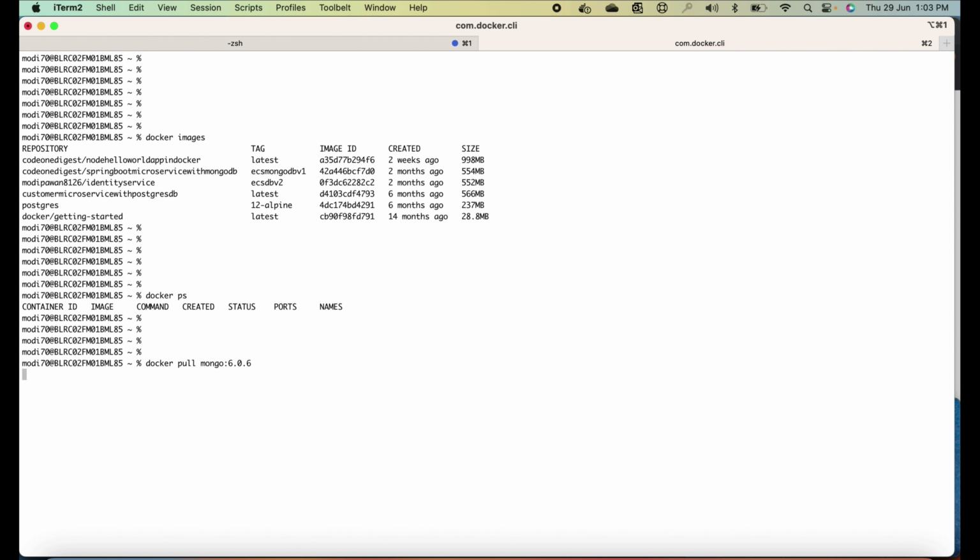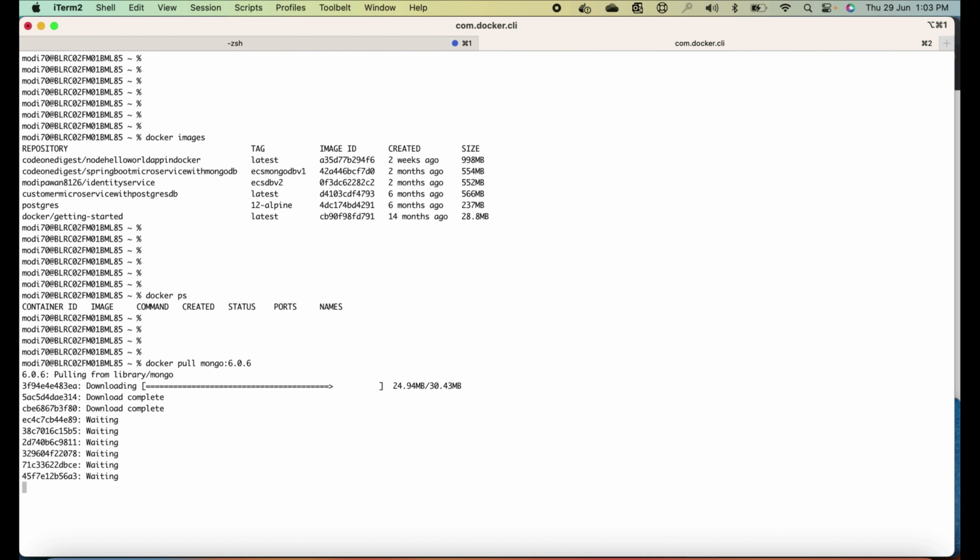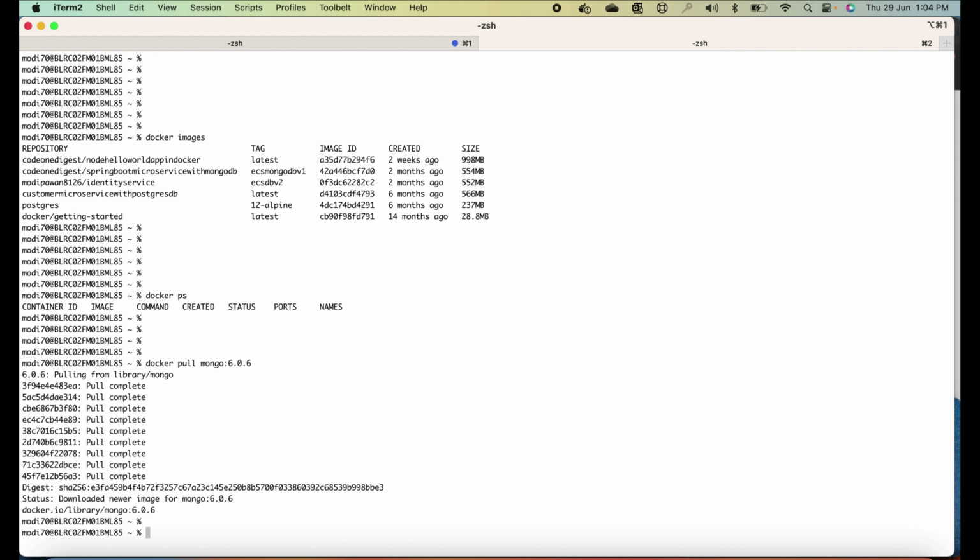So now it will download Mongo 6.0.6. If you see, it is downloading. It will take a few minutes. Maybe almost done, still downloading. Once MongoDB is downloaded, I'll show you how to run it in a container. Okay, almost done. Yes, it says it's done.